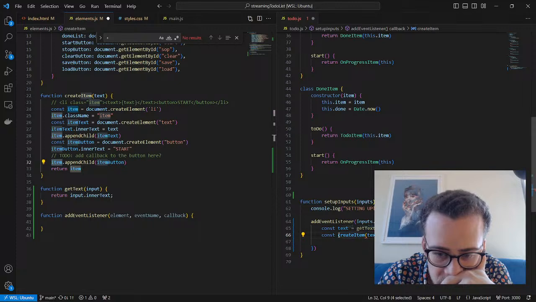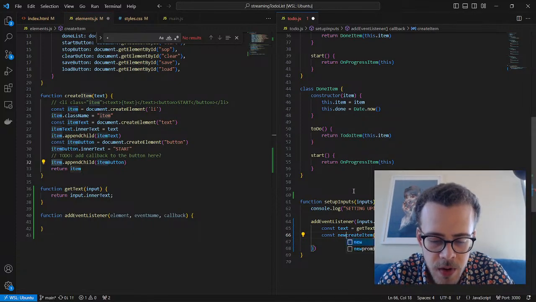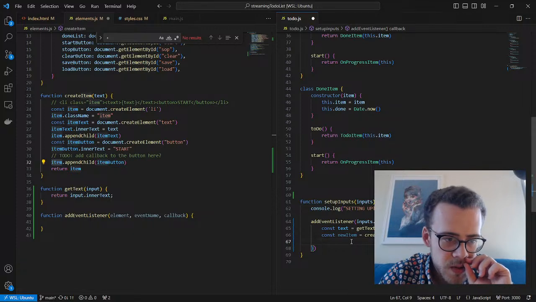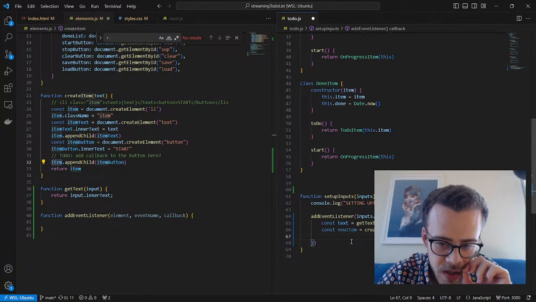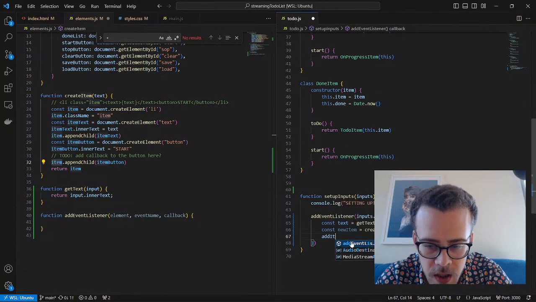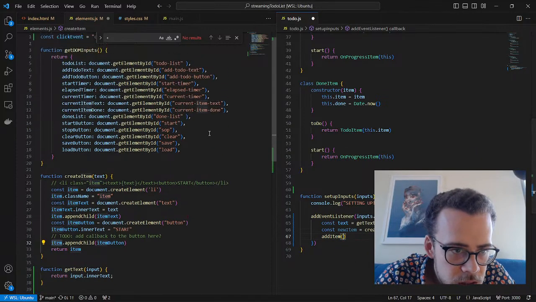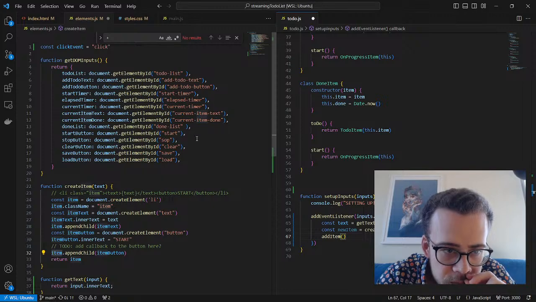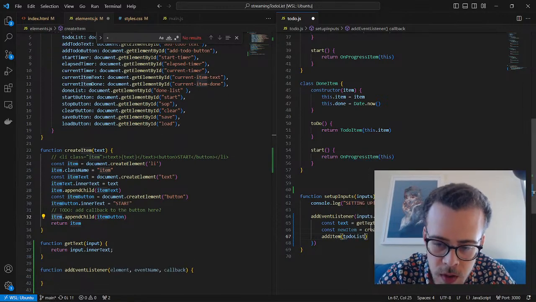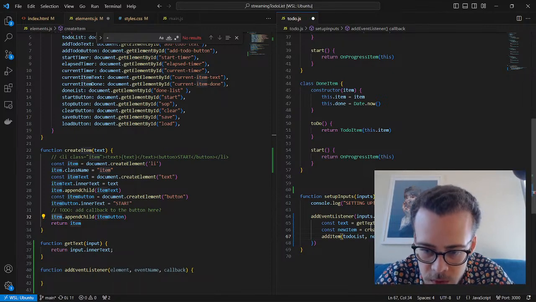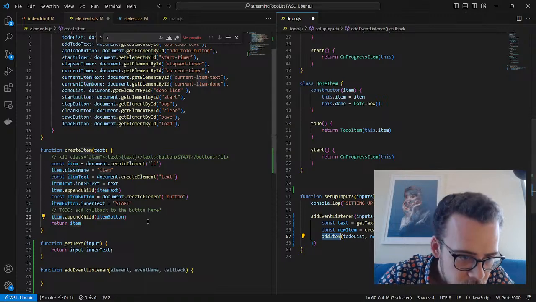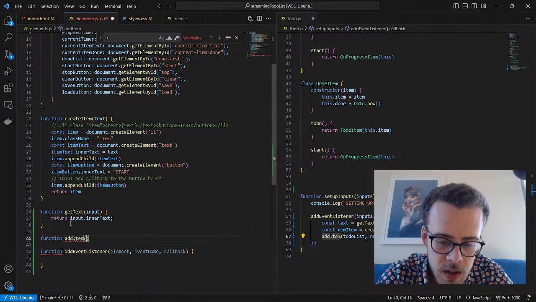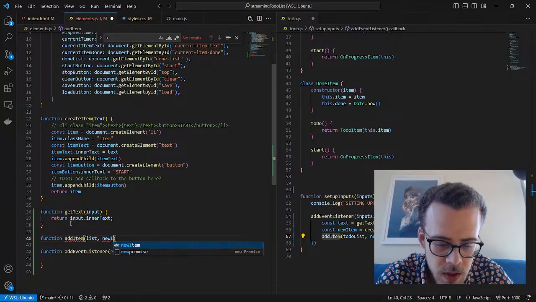Alright, so this gives me the new item, and now I want to add this new item to the list. So add item to the list. The list is the to-do list. To-do list, new item. So this is like a decent API. So we want to implement this function, add item to a list, new item.